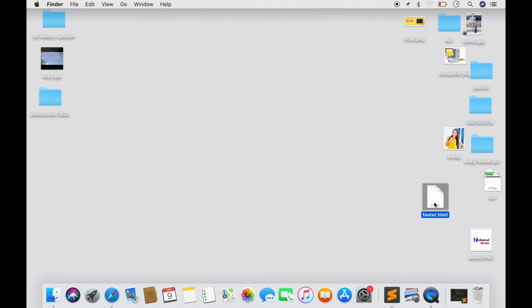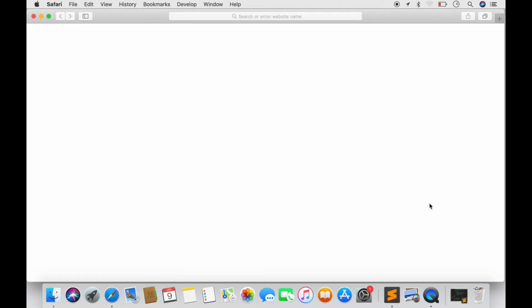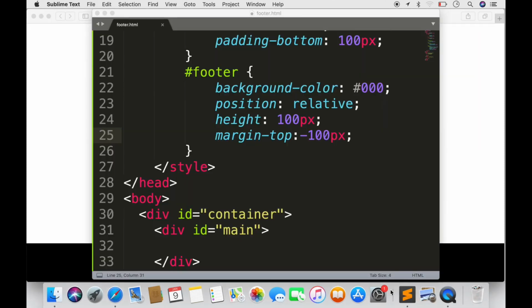Now I save the document and load the browser. You will see there is a footer at the bottom of the website.